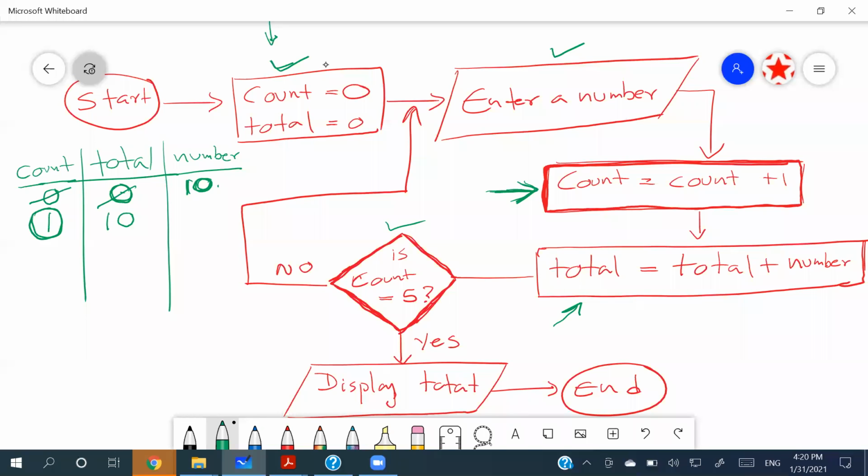So it continues in the no path, then asks for another number. I'm giving 20. Counter equals counter plus 1, so 1 becomes 2. Then total equals total plus number. The current total is 10, number is 20, so 10 plus 20, 30 is given to the total. Again the condition is checked whether count is equal to 5. It is not, it is 2. So it goes and asks for another number.